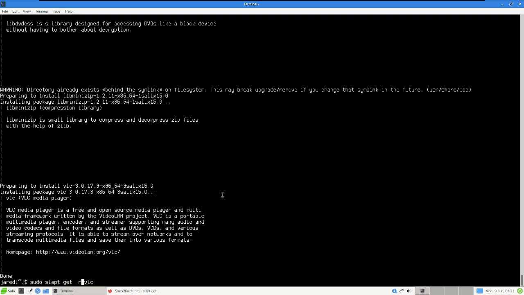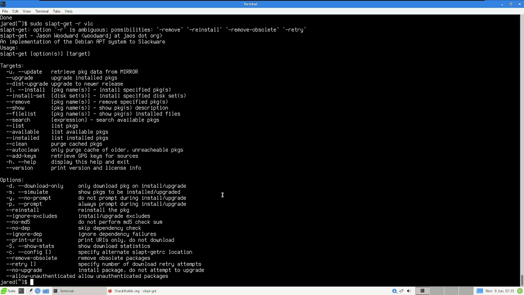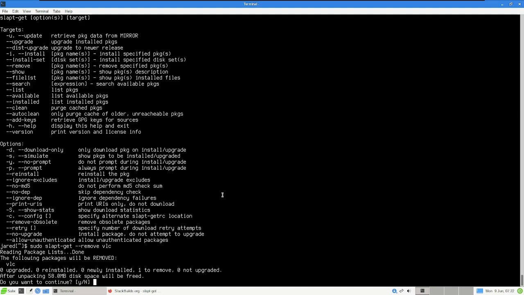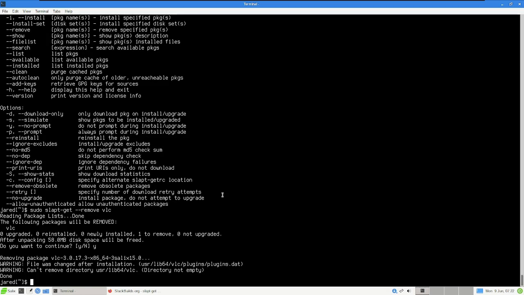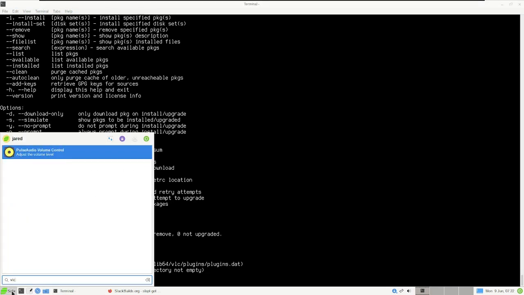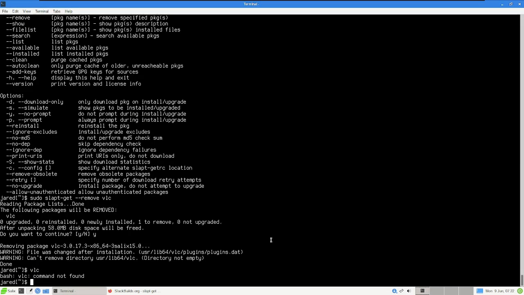And I think, let's just do that. Nope, it's remove. So it's not installing the dependencies, but can remove directory not empty. So, okay, so this VLC's gone. So it's kind of interesting.